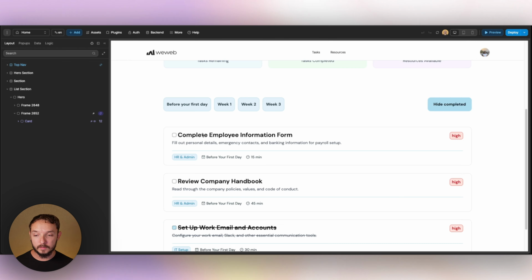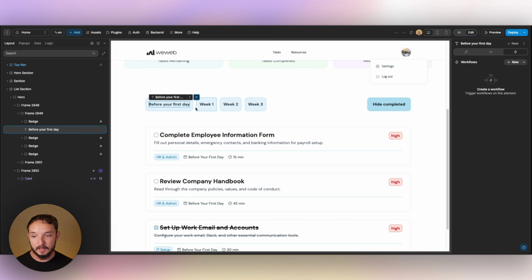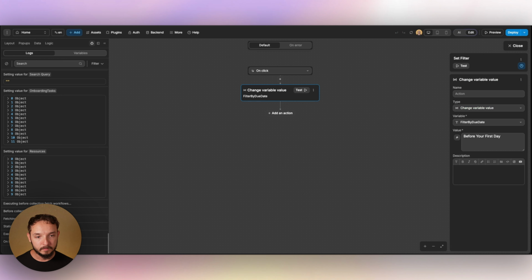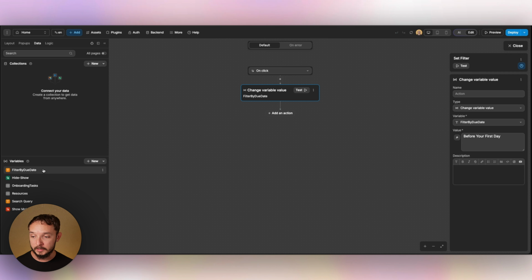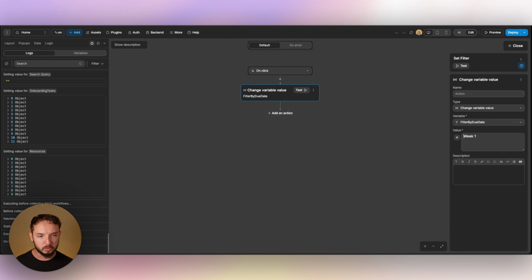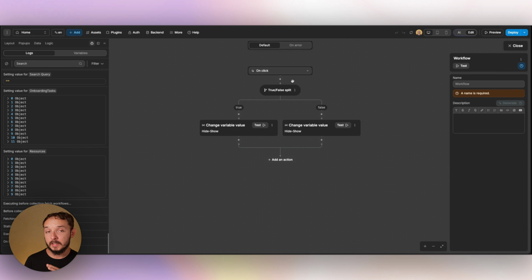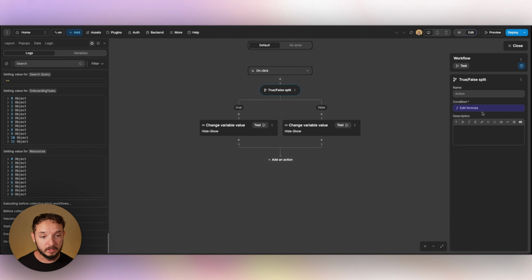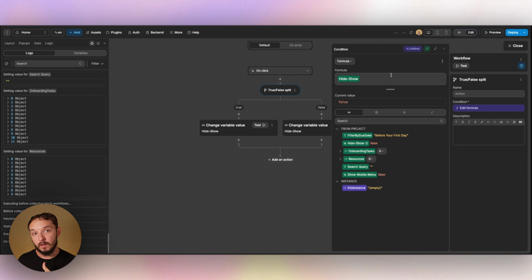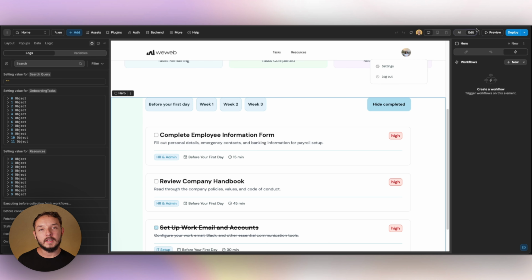And inside of each one of these buttons, you're going to see that we have workflows that very simply give to this variable here, filter by due date, the value before your first day, week 1, week 2, and so forth. The hide completed one is basically the same thing, but the only thing that we implemented is a true and false split, which is basically checking if it's false, turn it into true, and if it is true, turn it into false. Let's get to work on bringing your own data into our app.